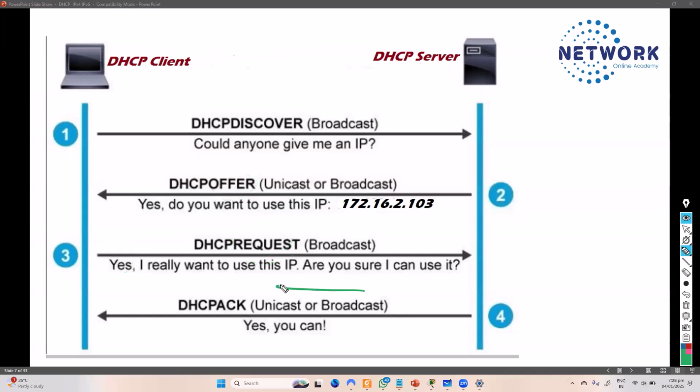Finally, the server sends an acknowledgement. The acknowledgement is a confirmation that this IP has been allocated to this particular client. It then writes down that this IP is given to this particular device, let's say MAC 1, MAC 2, whatever the MAC address. We can verify this binding as well. In Cisco routers, we use a command called show ip dhcp binding, where we can see for which MAC address what IP address was given. Not only the IP address, it also gives DNS and even the default gateway.